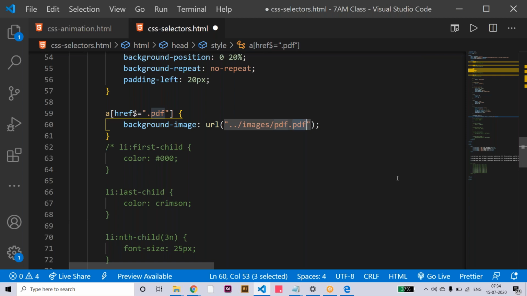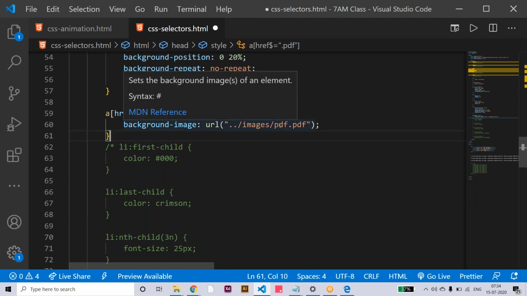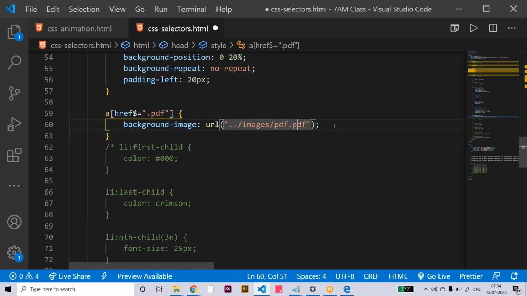You got it? Yeah. So here I said both PDF dot PDF. I got confused. The PDF is the file name, and the PDF is also a file format. So what is our file format? Let's say PNG. I think it should work now.